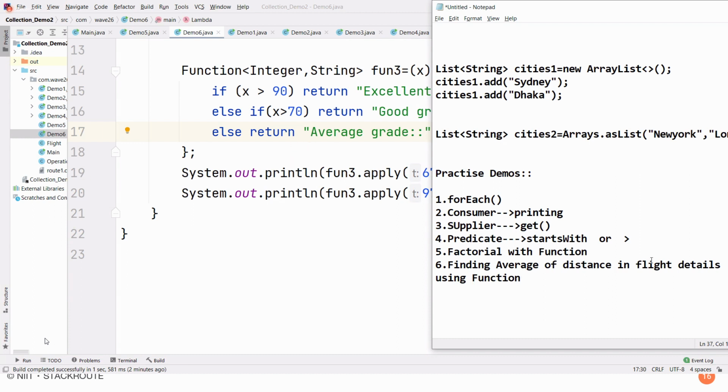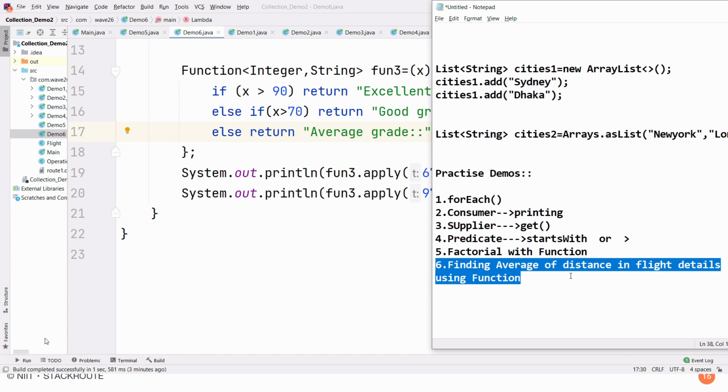You can do it. So I want you to try a simple forEach with your list. Try one or two simple demos on consumer and supplier. For predicate, you can try with string values or integer values with greater than. Factorial, the snap which you have taken, you try. And the last one, by using the Function interface, try to find the average distance in the flight details which you have been provided.